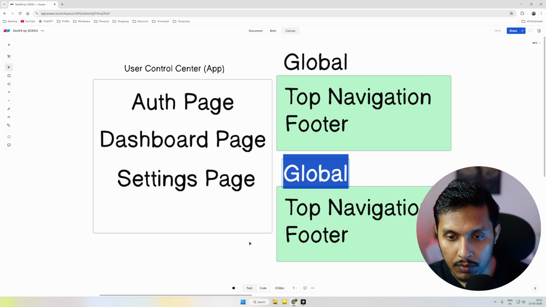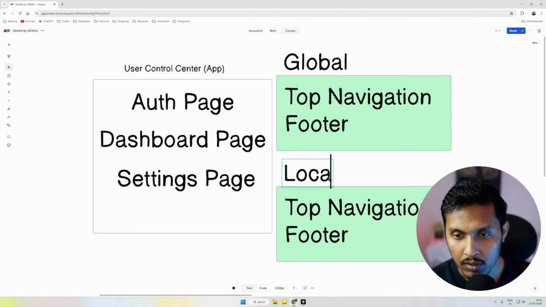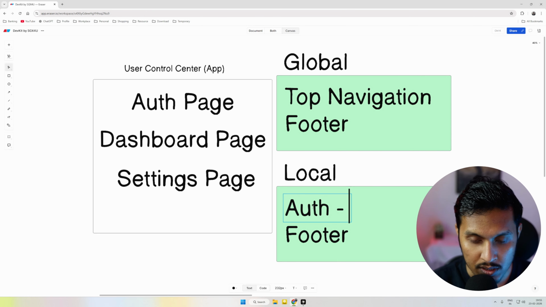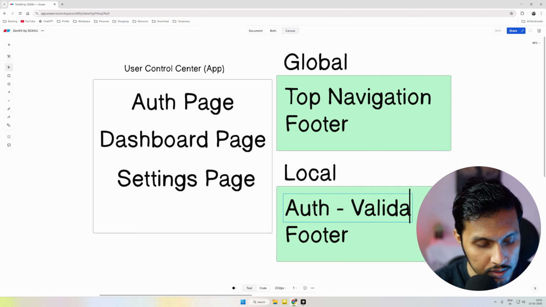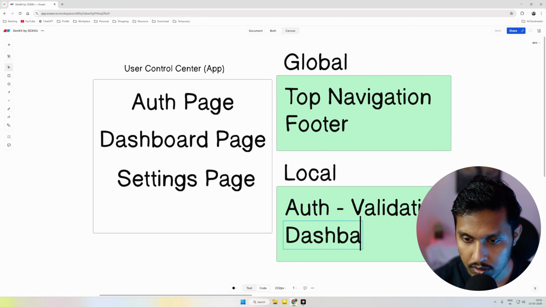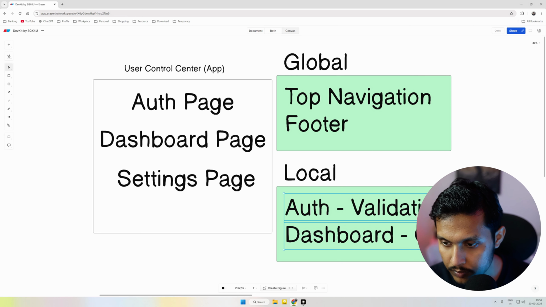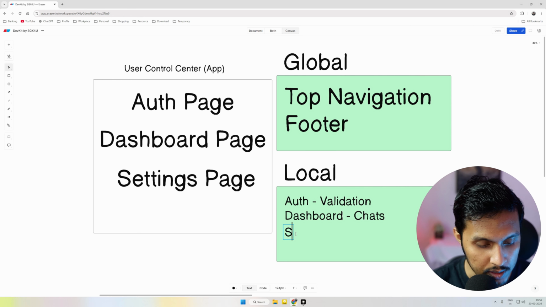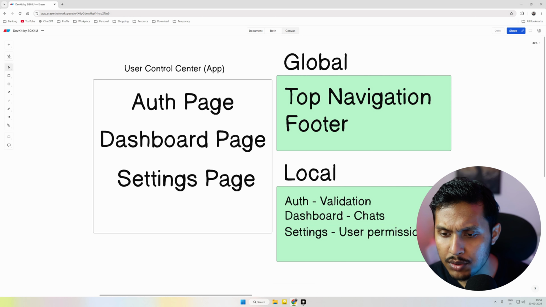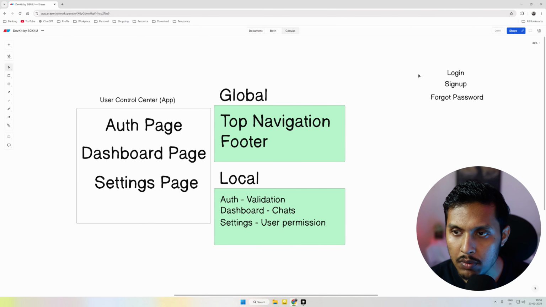Now we have local parts for all of these pages. I'm basically saying for all of these pages, obviously we will have a lot of local things, right? So let's say for local, auth page has validations, let's say dashboard has charts, and then let's say your settings page has user permissions. I'm just showing the different sorts of local parts, or local logic, that can be in each of the pages. Okay, so sounds clear so far?